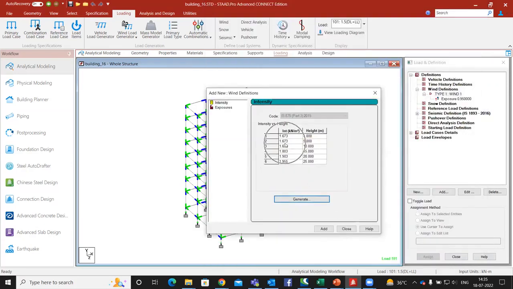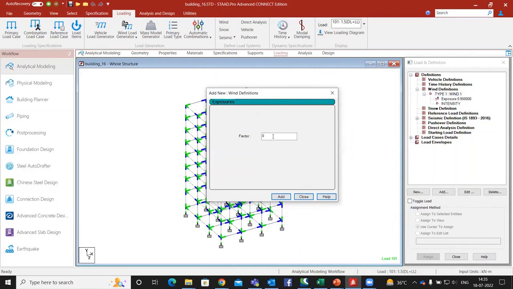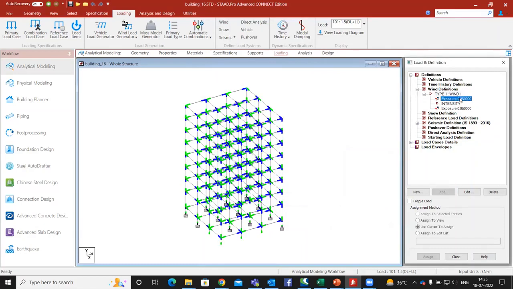See, automatically intensity and height is calculated. Now I'll click on add. So an exposure factor I'll take as 0.95. I'll click on add and close. I have added. Okay. Now this exposure factor I will assign to the view.